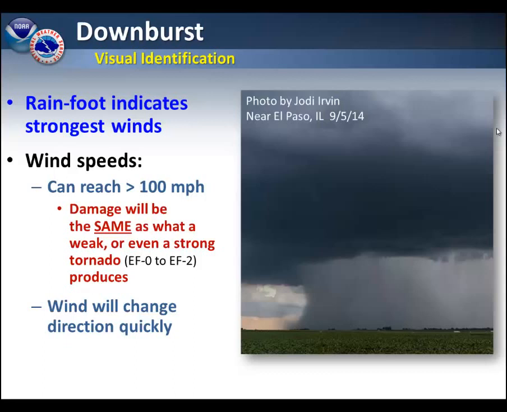When you're out spotting, a rain foot will indicate where the strongest winds are occurring. In this particular example, near El Paso from 2014, you can see the rain foot curling up off of the left side of this picture.